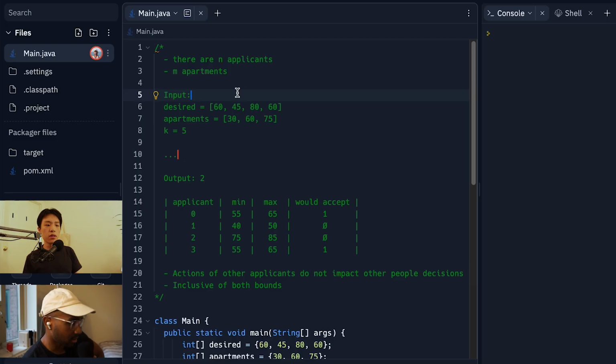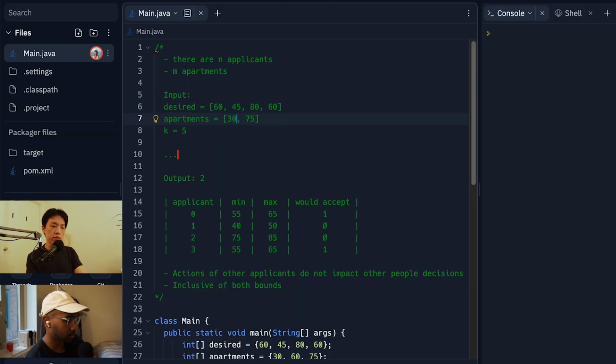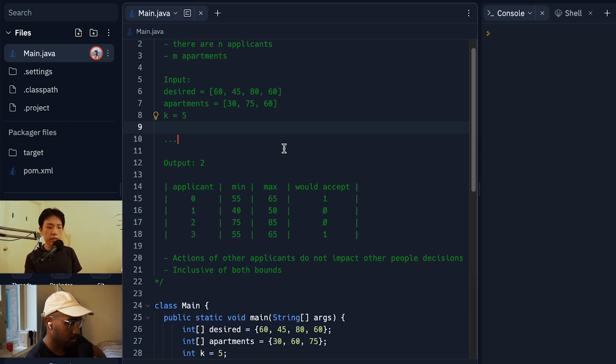Okay. And is K the same across all the applicants? Good question. K is going to be the same across every single applicant. Cool. Sounds good. One more question. Will the input arrays be ordered? Let's say the apartment array will be sorted. That's a great question. No, there's no guarantee as to either of them being sorted. Okay, no guarantee of being sorted. So I'm just going to swap this around here, just so I remember that while I'm doing the problem. Cool. I'm ready to get started.